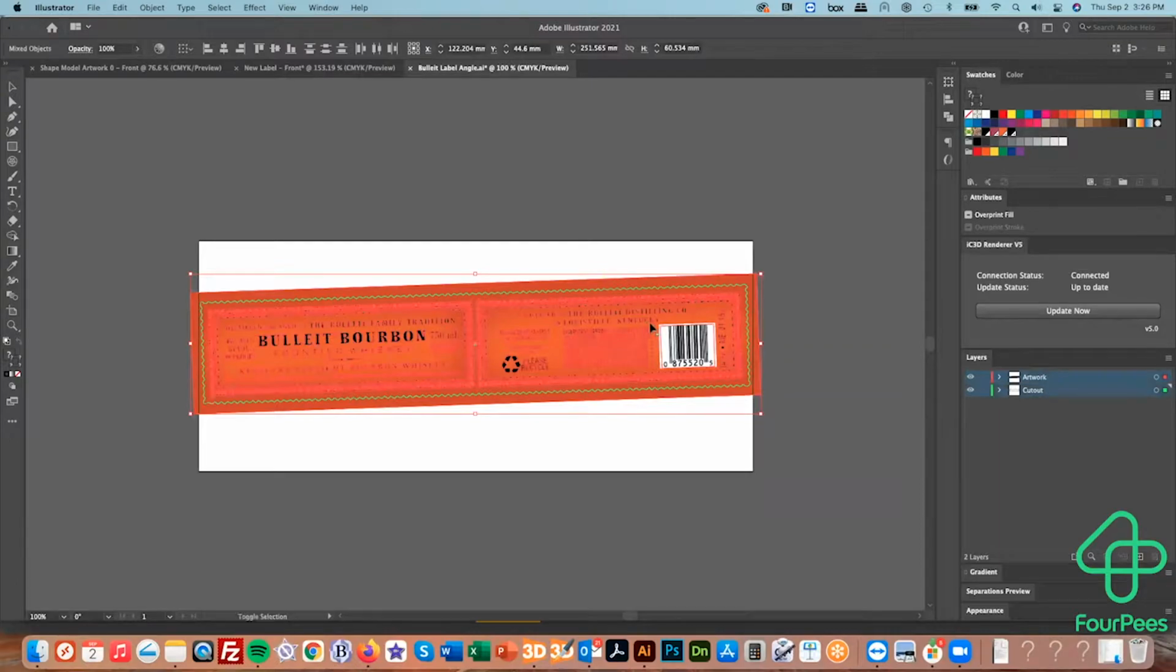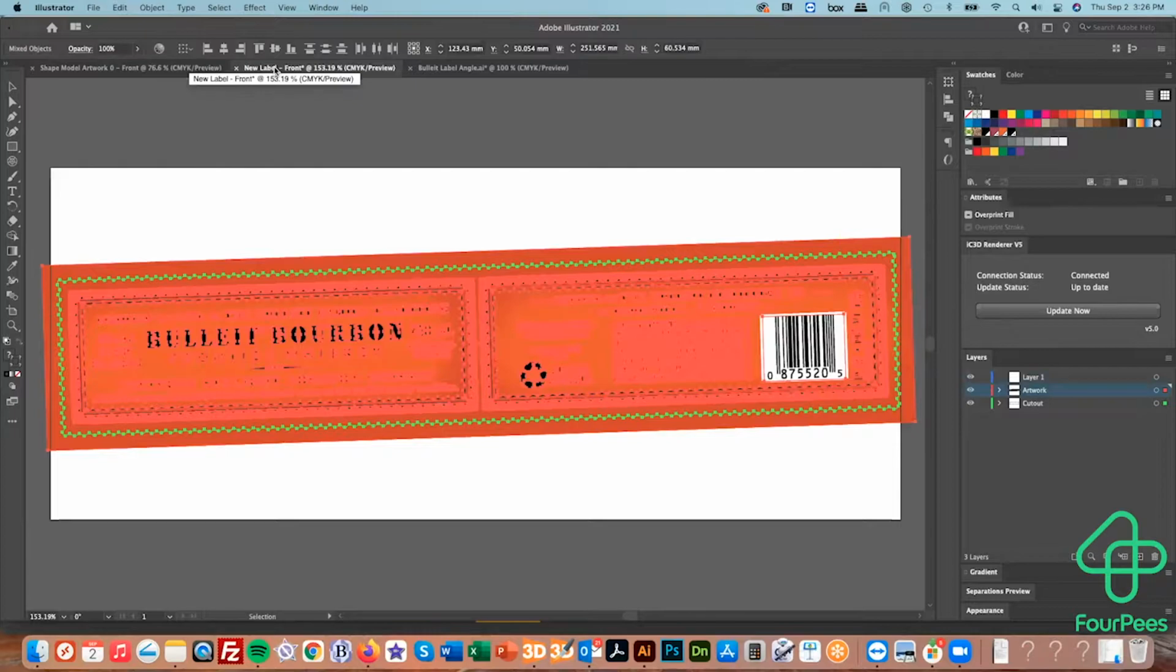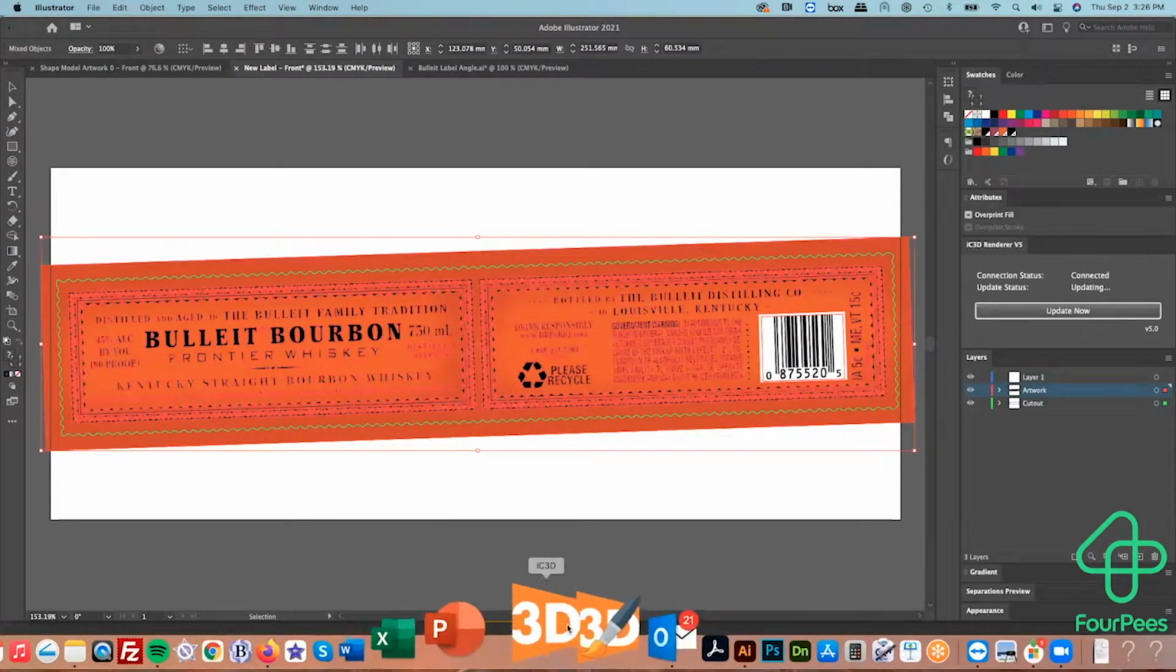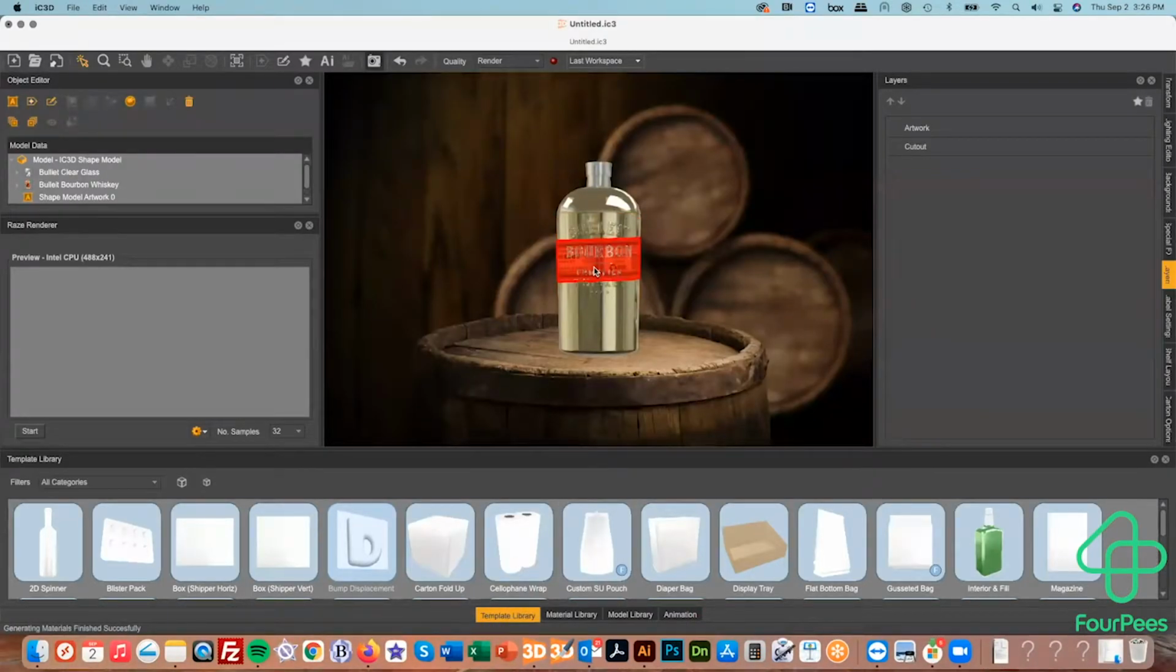Okay, so just paste that in, just nudge that across a bit, and when I update this back to iC3D, you will notice that it will perform that die cut operation for me in real time out of that larger label, as you see just happened there.